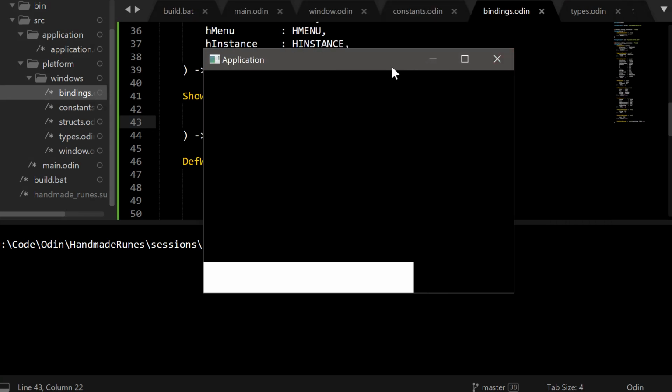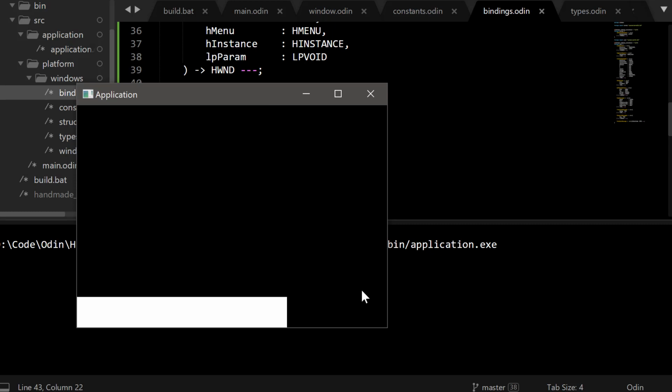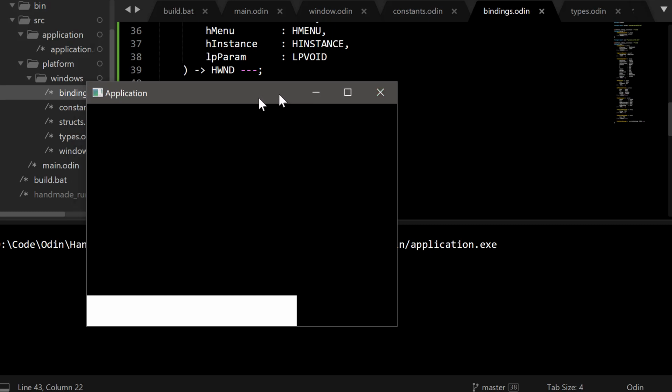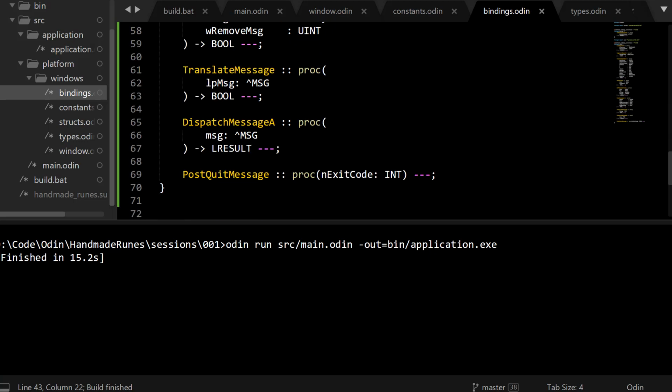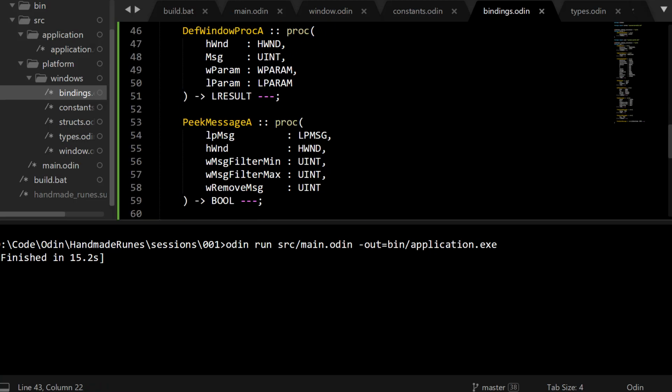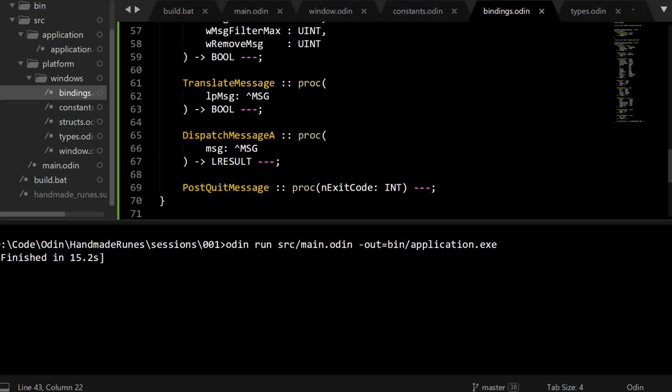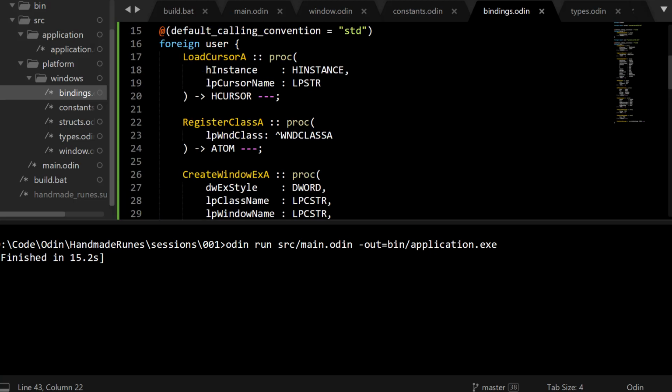Success. And of course it's not painting properly, but it is a well-behaving window. And when I close, click, ta-da, the application closes. We have achieved our goal for the day. We have a window working.